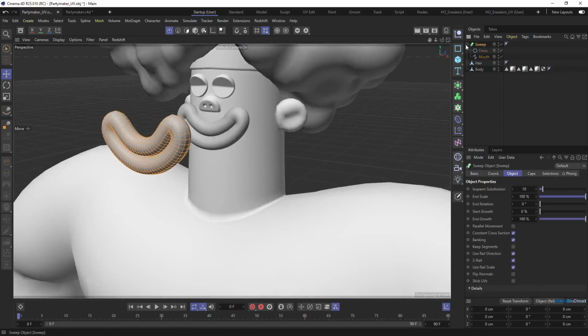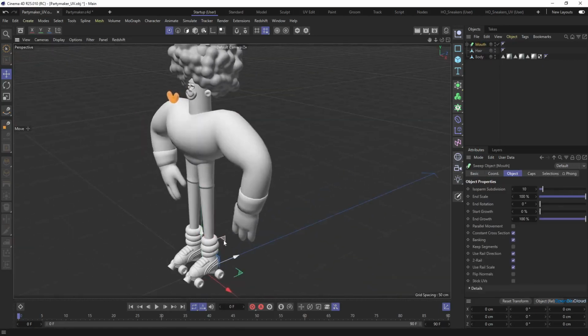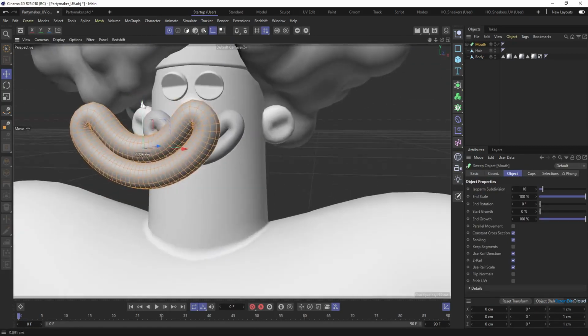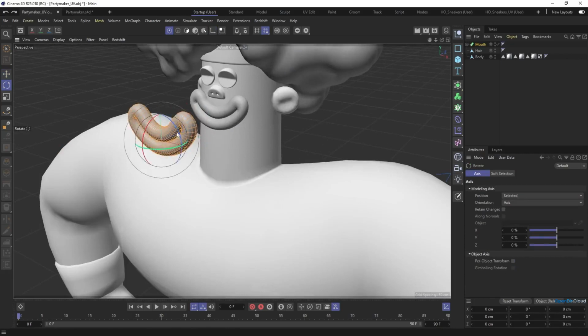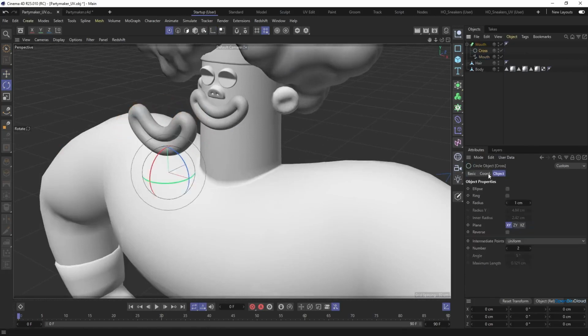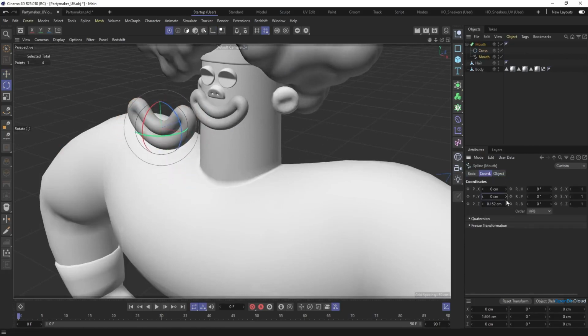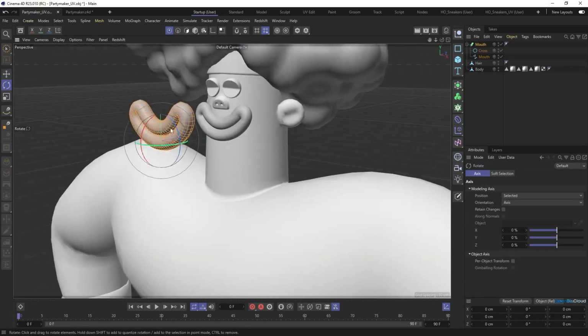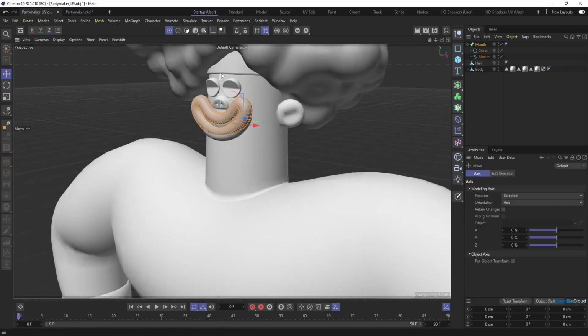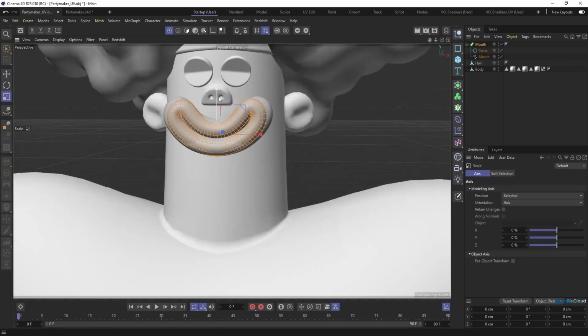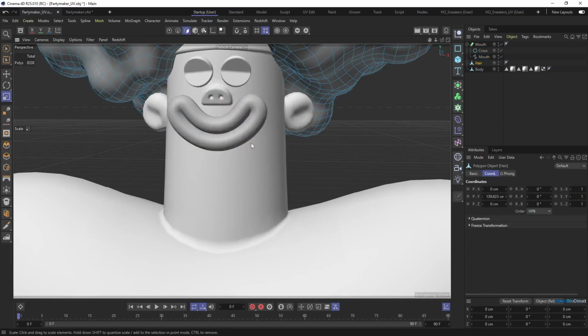I'll rename the sweep to mouth, and like with the other objects, I'll use Enable Axis to move all coordinate axes to the center of the mouth, so that I can work with it more comfortably. I'll adjust the mouth to the shape of the face a little more. Now we don't need the old mouth anymore, so I'm gonna isolate it and remove the old mouth geometry.